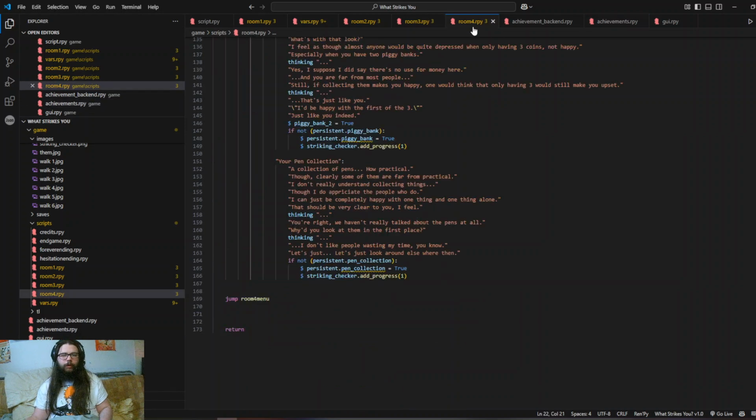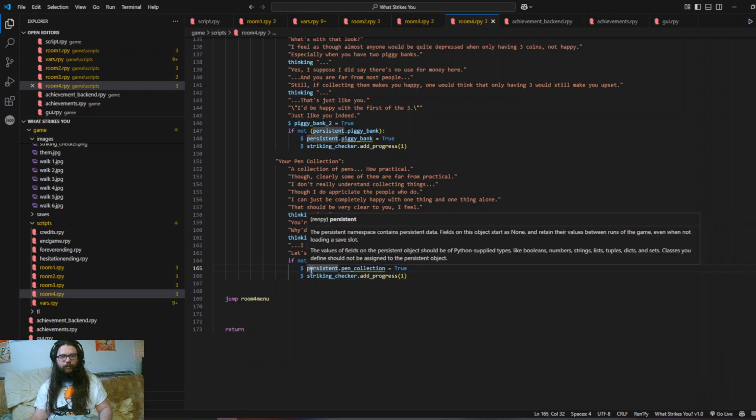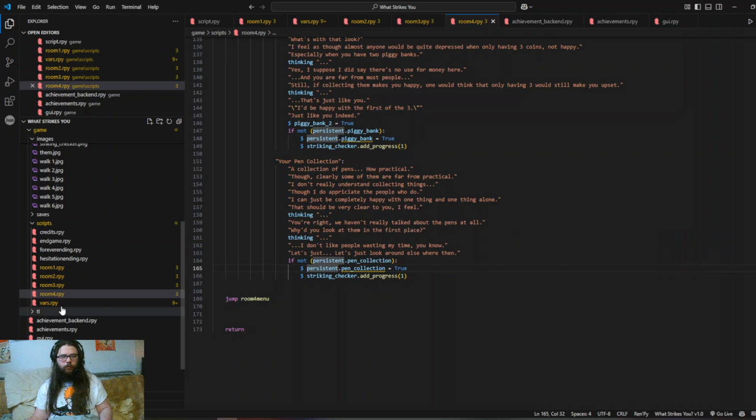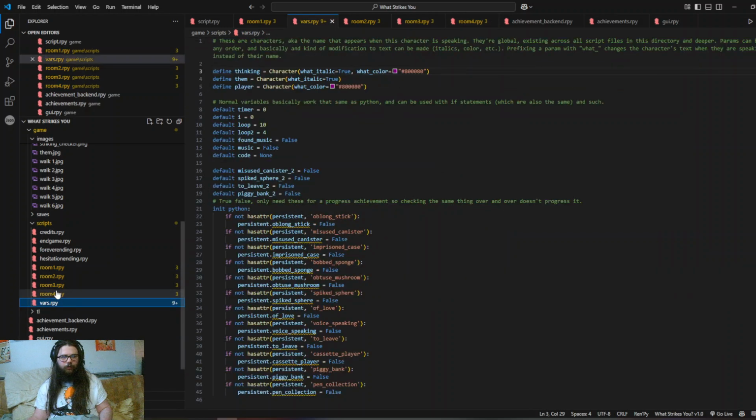And then I showed a little bit how it's actually called in the code. So that's the achievement ID. You call it with the $, and then you do dot, and this is a progress one. You add progress, and this up here is just for that persistent group.